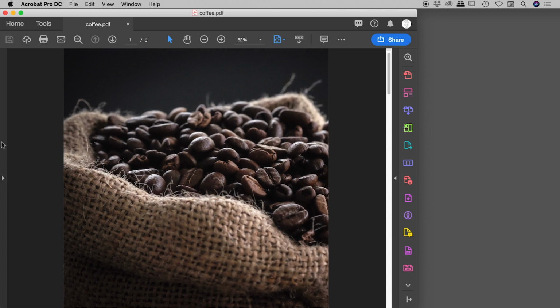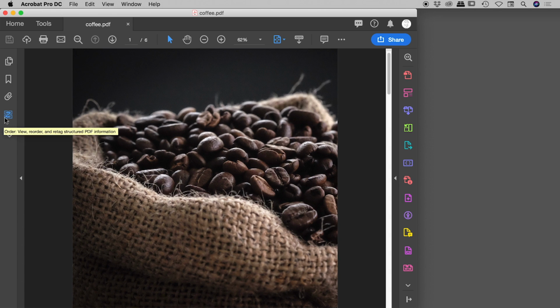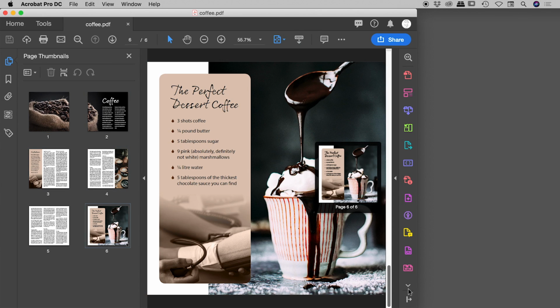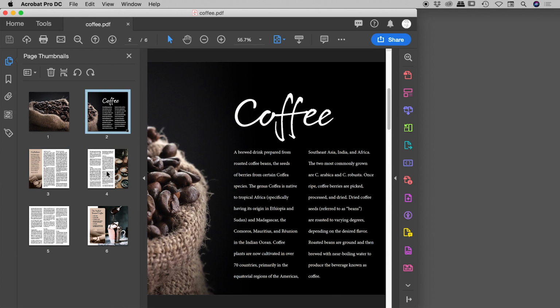You should see a little bar with an arrow in it. Click on that. That will reveal these icons. The topmost icon is your page thumbnails. Click on that. There we go. So you can see that this is a 6-page PDF. I'll just quickly scroll through here. And we can easily just click on pages to jump to pages.